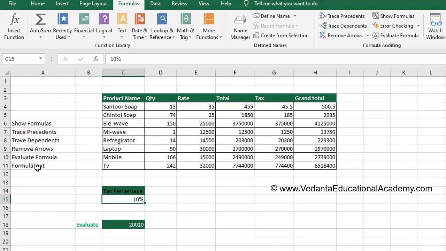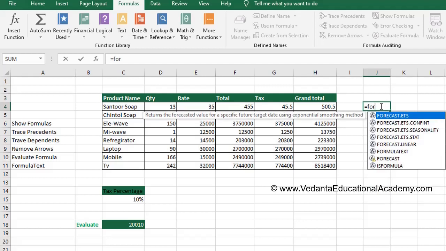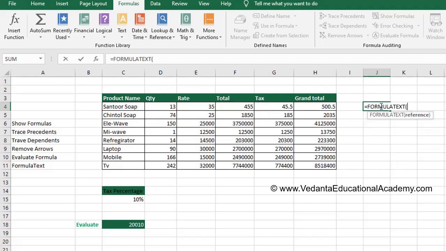Before that, we'll just see how to convert a formula into text. Very simple. Here there is a formula that has been used. So simply use equals to formula text, and simply select the cell and click on OK. So this is the equals to formula text, open bracket, select the cell address and close bracket. So this is used to display a formula.